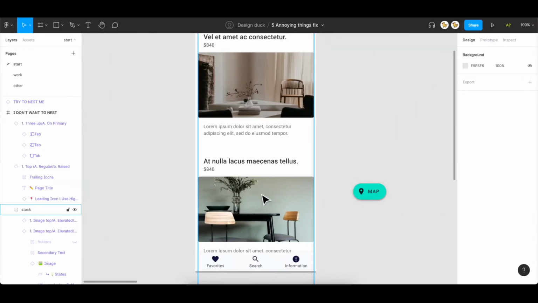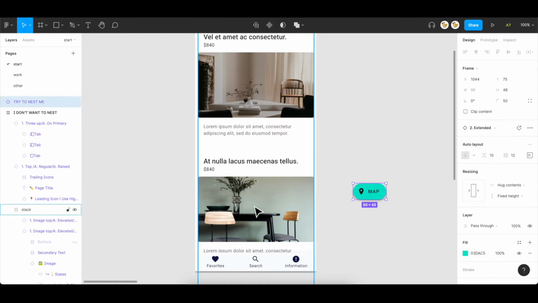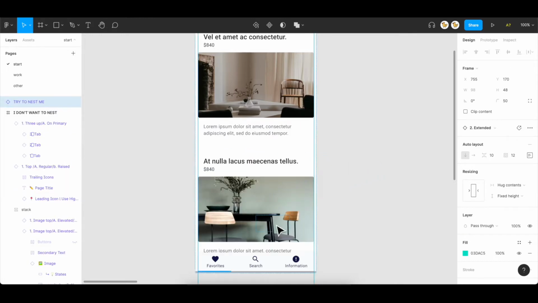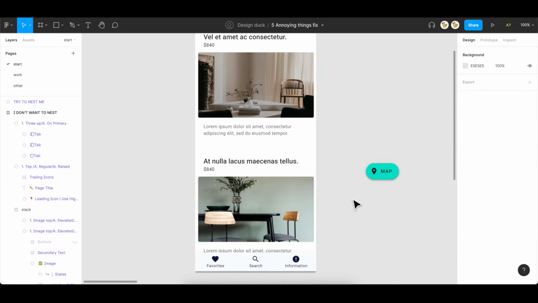Sometimes you want an element on top of your design, but it will nest itself automatically, and that is very annoying. Let me show you what happens. If I want this button right over here, see what happens? It'll try to nest itself, and I cannot control that easily. So how do I solve this?